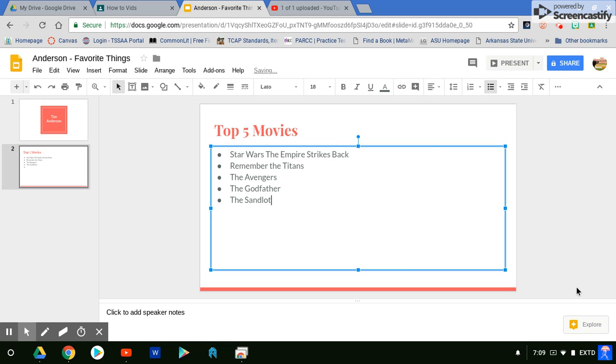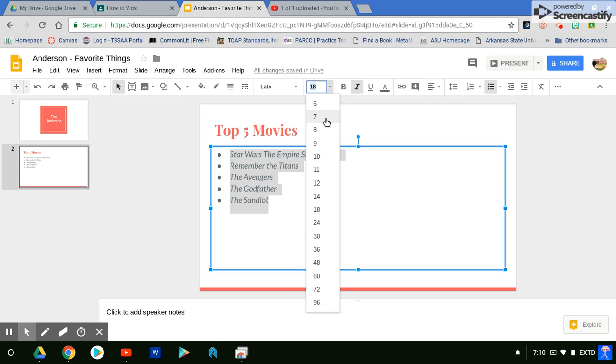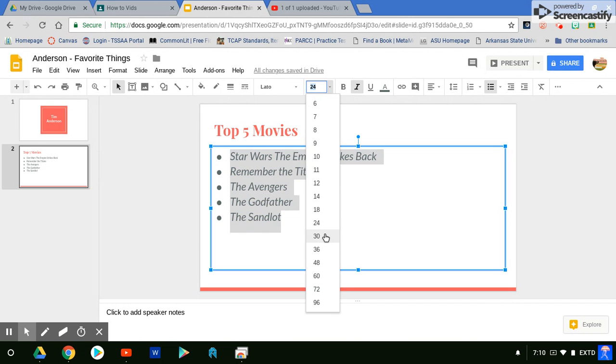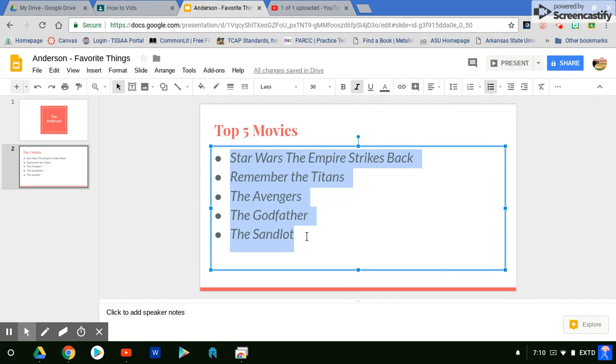Now, just a little bit of English lesson thrown in here. Books, movies are always put into italics. So to quickly do that, I'm going to come here, I'm going to highlight everything, and I'm going to change it to the italic right here. So it's the I, and that'll automatically do that for you. That's a little small, so I'm going to increase the size. Let's do 24, and let's do 30. Change it to a size that fits nicely into your Google slide there.